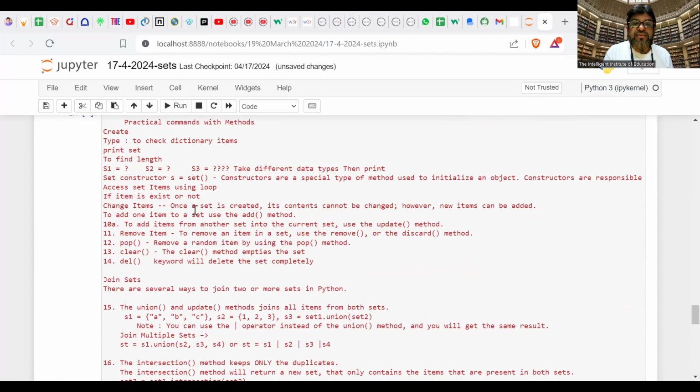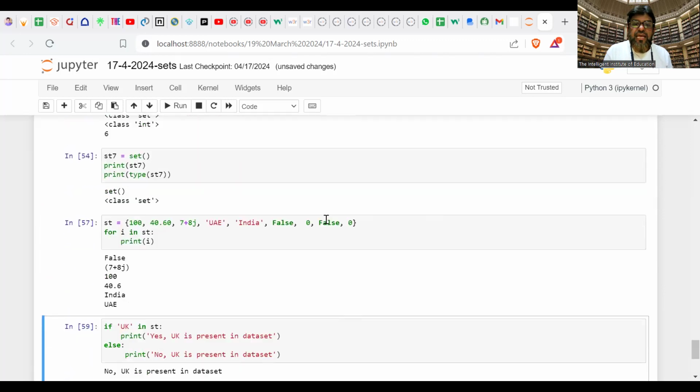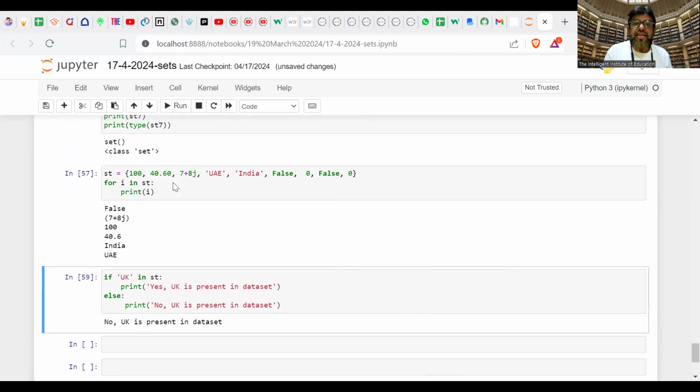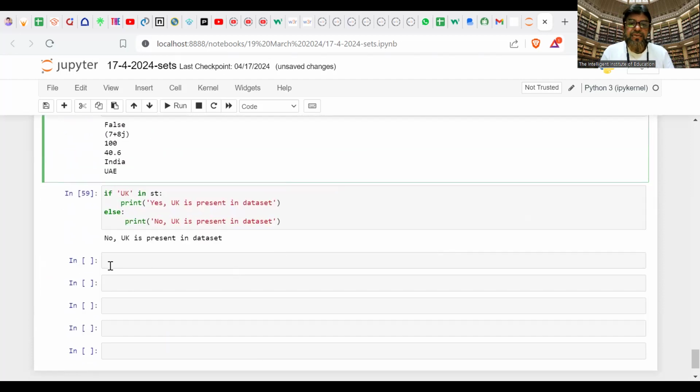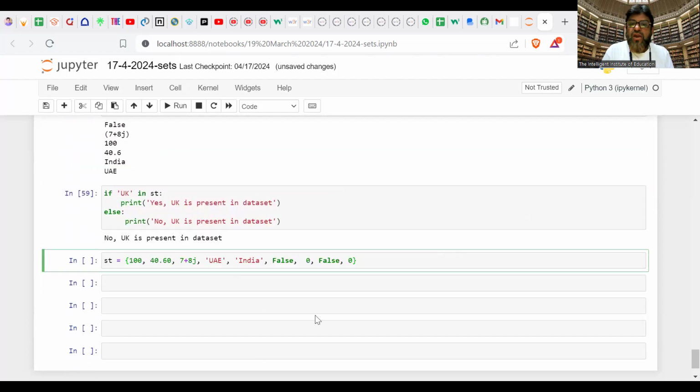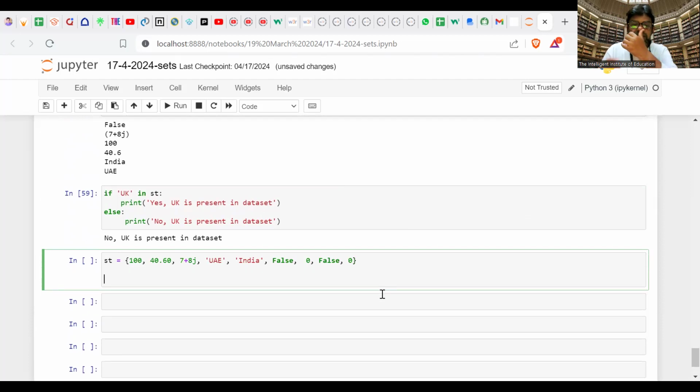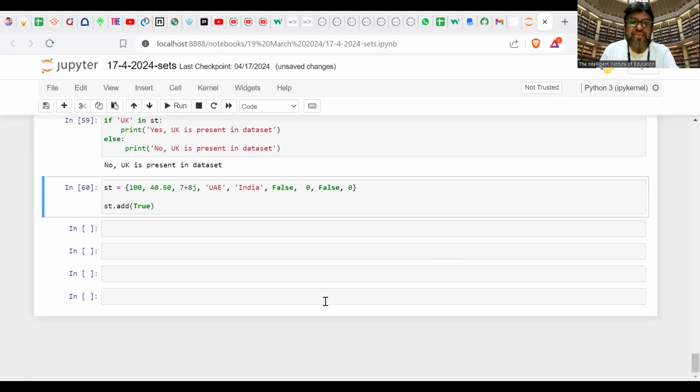Now this also accesses, if finished, change item. Once a set is created, we cannot update it. But anyhow, we can use add. For example, in this set we have created here, now I am going to enter something. So st dot add, and here I will add, for example, true. Execute this. So it executed.